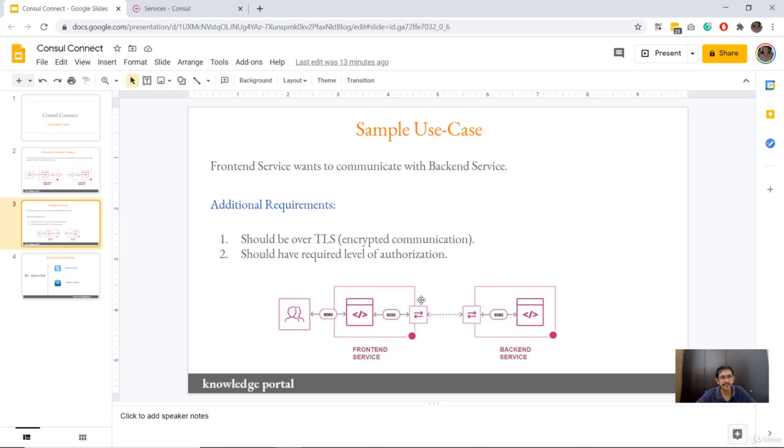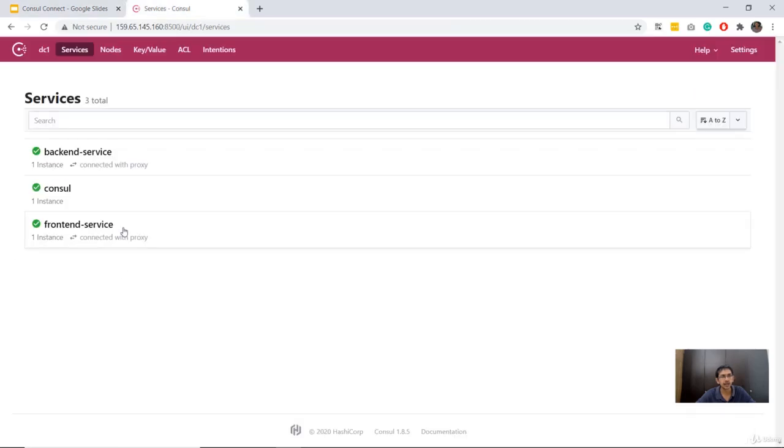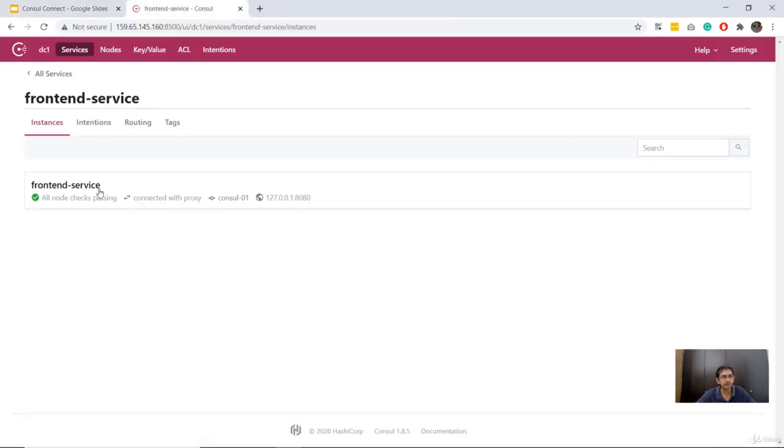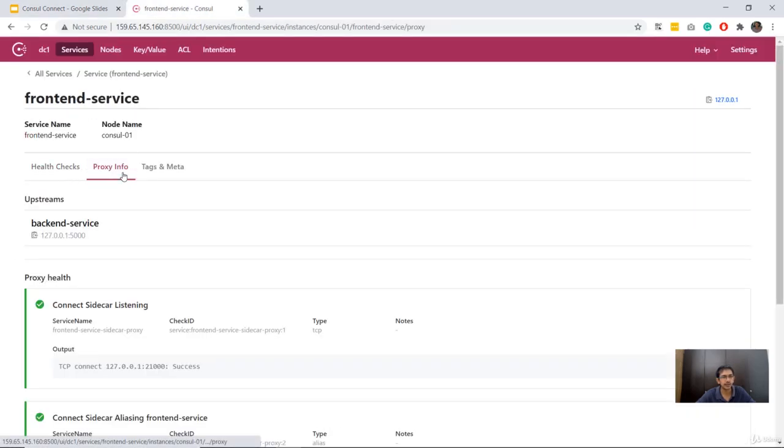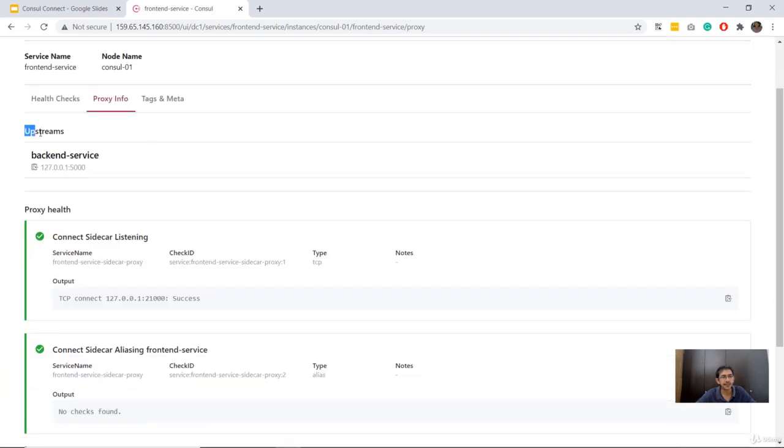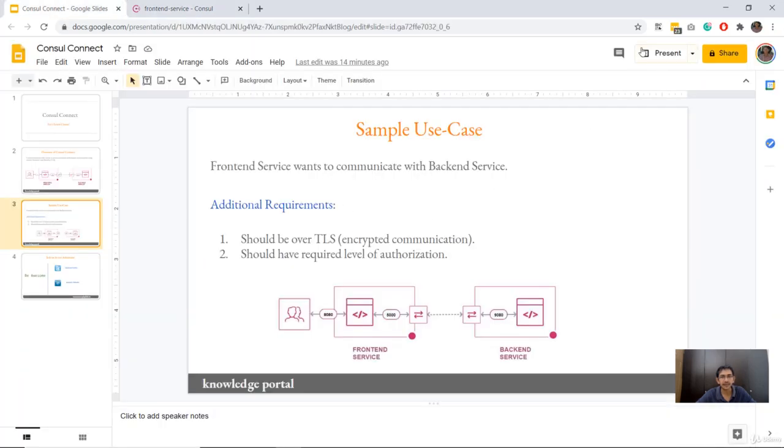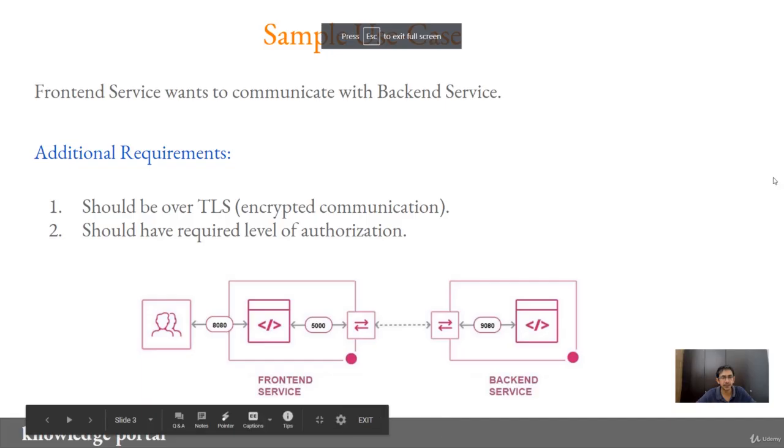So here the front-end service is connected with one proxy, the back-end service is connected with another proxy here. So if you quickly open this up and you look into the proxy info, here within the upstream you have 127.0.0.1:5000.